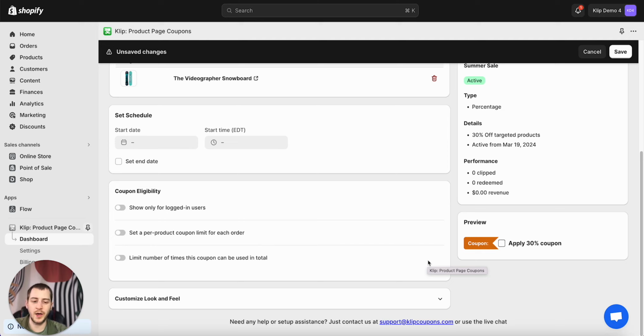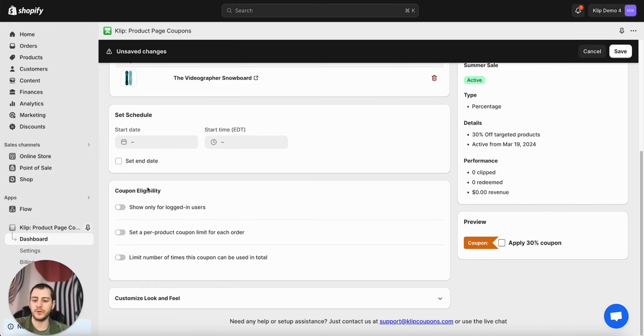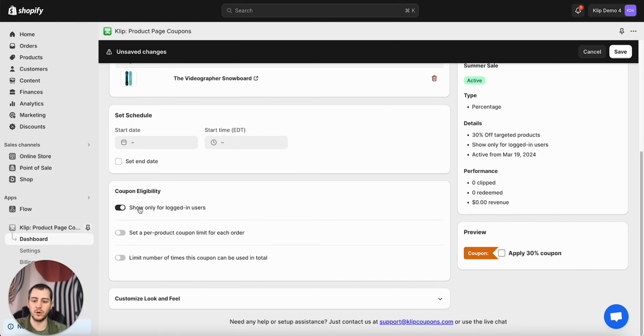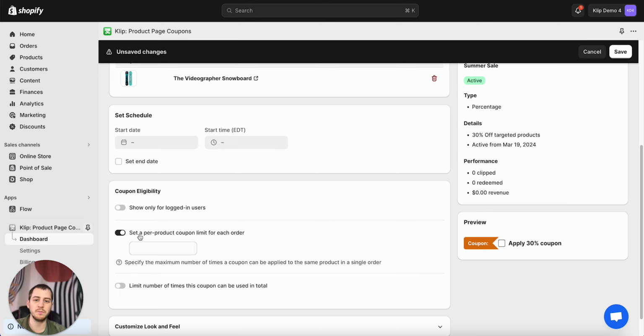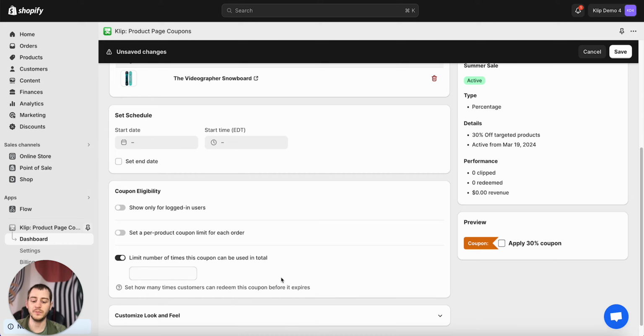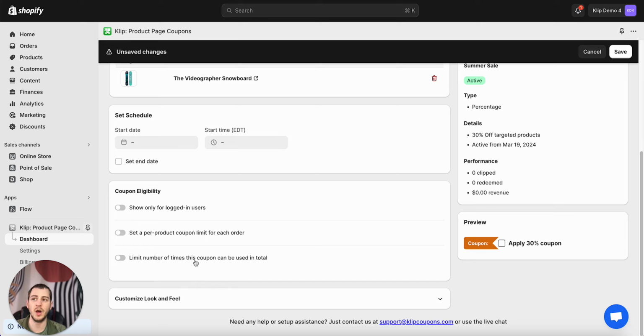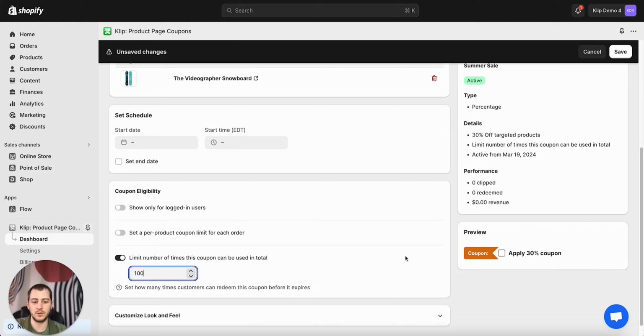Now, a few other options that we have, we can set a start and a stop time and end date. We can also allow the coupon to only be shown for logged in users on the store, to set a per product limit for each order, meaning I can only use the coupon once per order instead of being able to use that same coupon on 3 products, for example, and limit the time the coupon can be used in total. So if you wanted to limit the redemption, let's say to 100 times, you could do that as well. And it could be tracked if we wanted to do that.